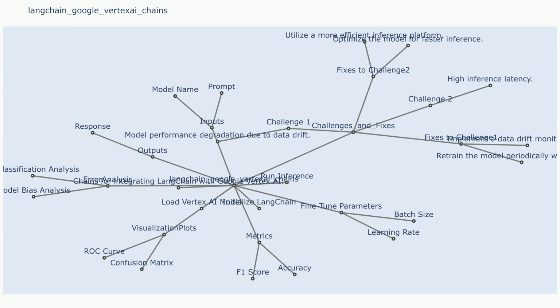Fixes to challenge 1. Preprocess the text using appropriate techniques like tokenization, embedding, or formatting to match the model's expectations. Utilize pre-trained models that can handle raw text inputs. Use Langchain components designed for data preprocessing and transformation.